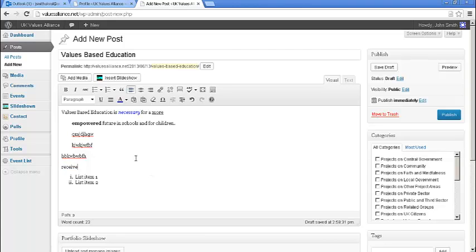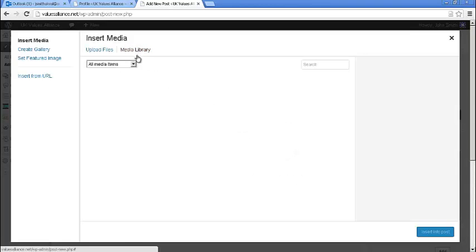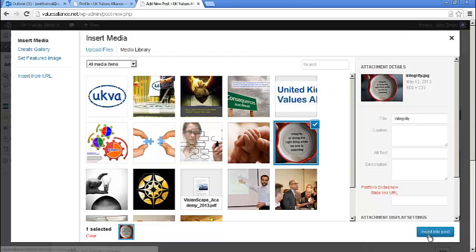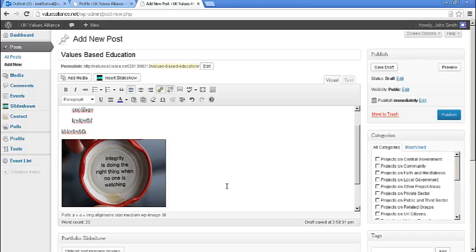Sometimes you want to add an image. Choose where you want the image to go by putting your cursor in the appropriate place. You can adjust alignment later on, but I'm going to just put it in here for now and select add media, and you can go to the media library, or you can upload an image and work with it that way. Here's some of the images that we've got already on the site, so I'm just going to select this one and insert it into the post, and you can see it's been put in there.